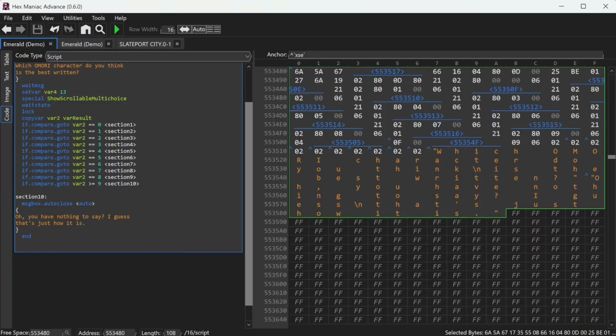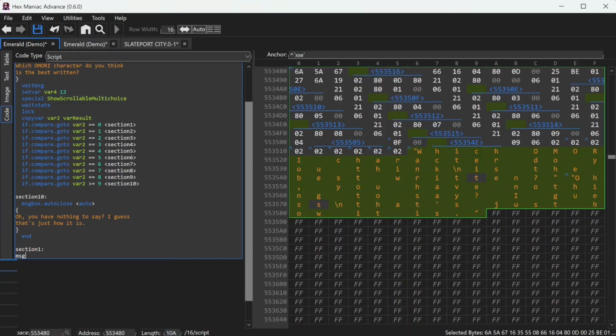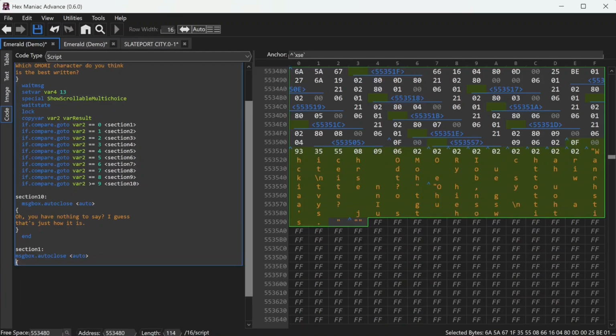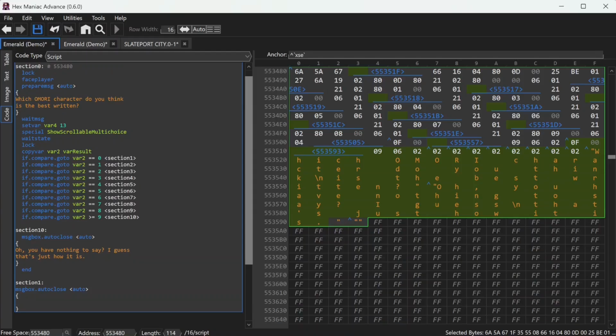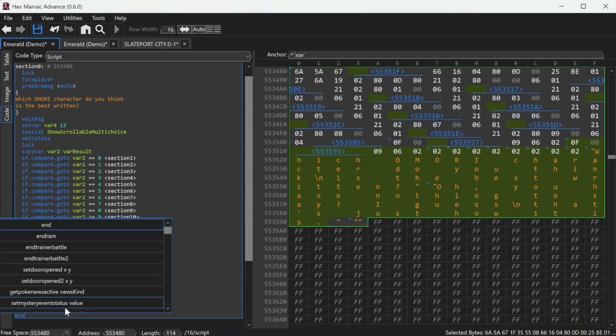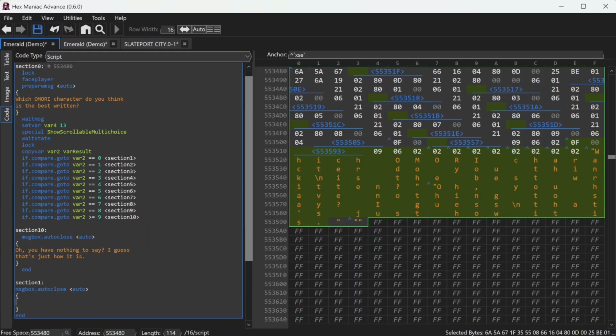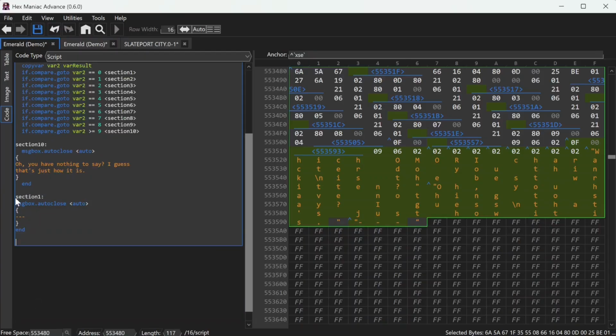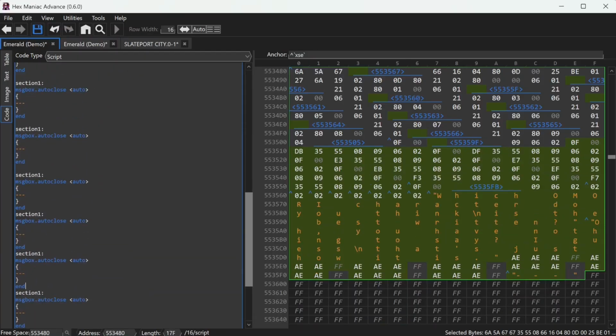All other sections are going to have the same syntax. The woman is going to say a message reacting to your choice, which is going to be a vague description about the Omori character. In this case, section 1 is going to describe Sunny a little bit. Each section will be topped off with one end command. Copy and paste the section 8 more times and change the section numbers.